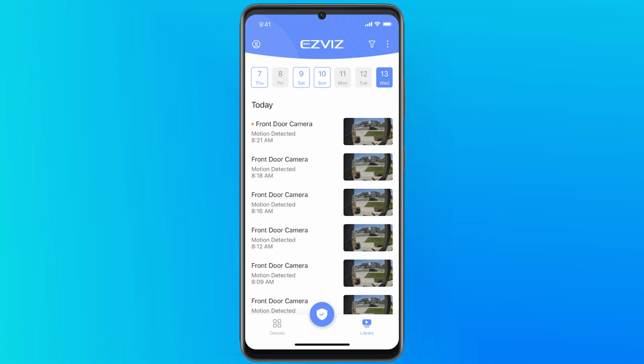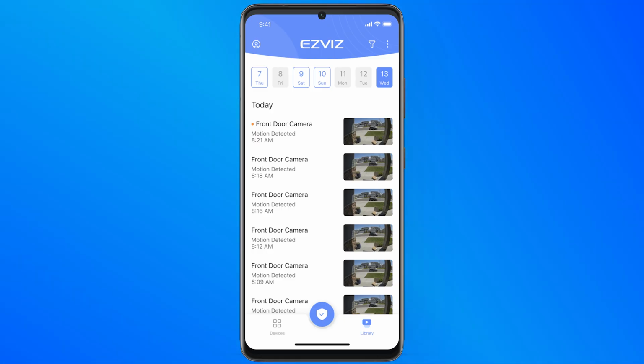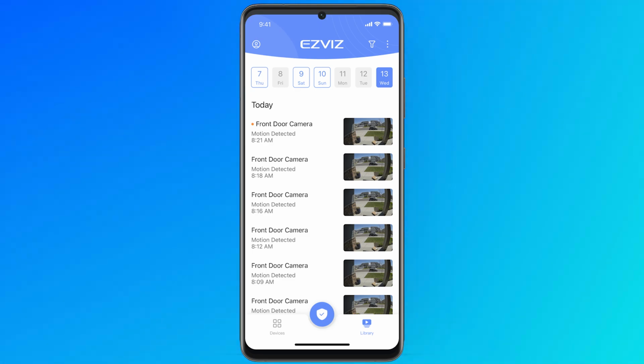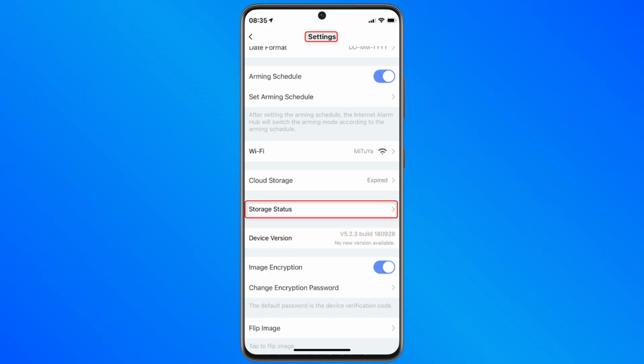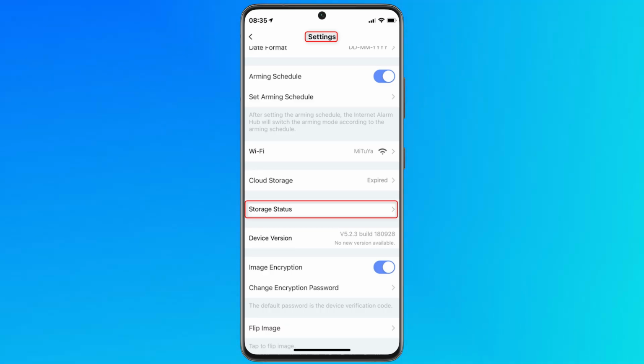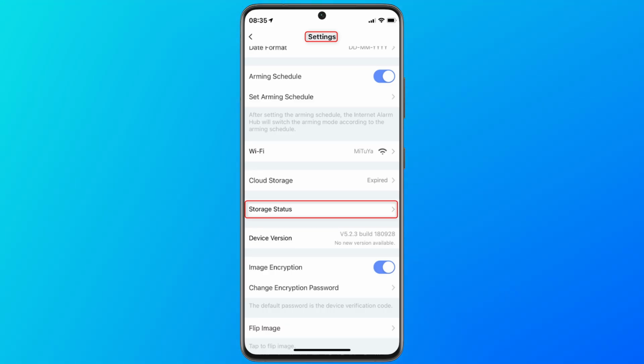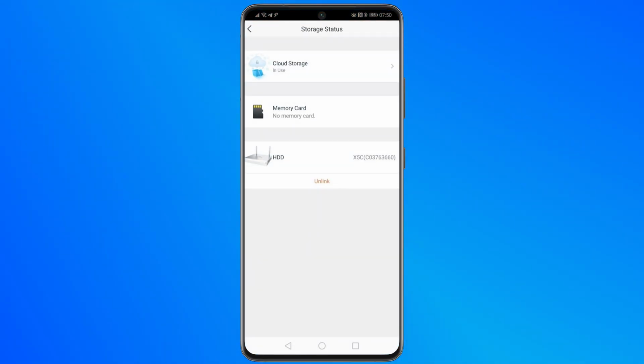Once the camera opens, look at the top right corner of the screen and tap on the gear icon to open device settings. Inside the settings menu, scroll down until you find the option called Storage Status. Tap on it to continue.